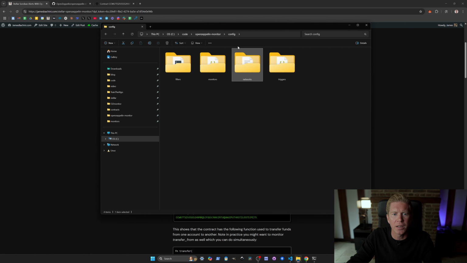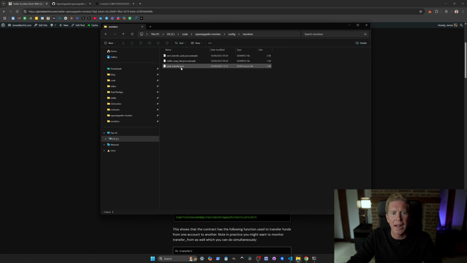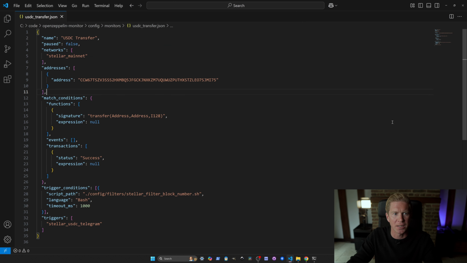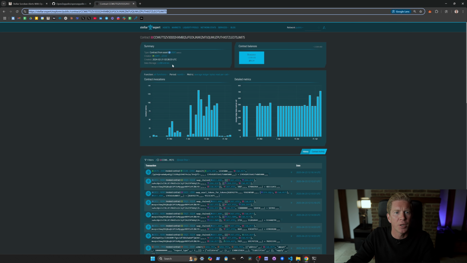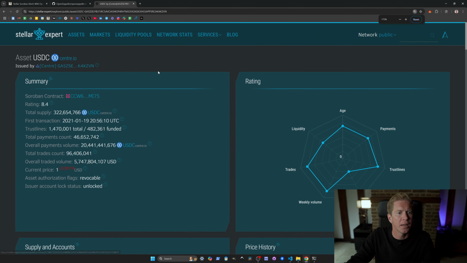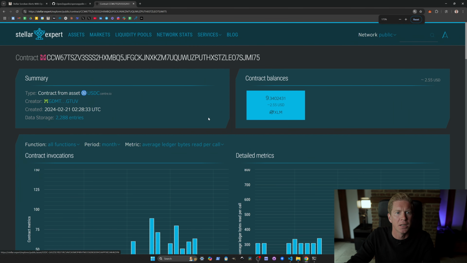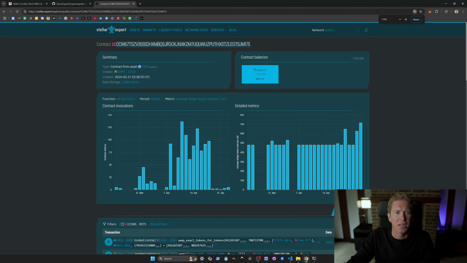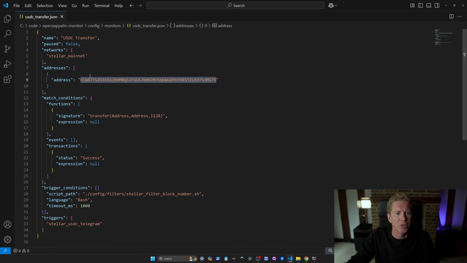Go back to the config. We'll next go into monitors. Now you can see I've already edited the stellar swap dex .json example and I've renamed it USDC_transfer. I've modified the contract address here, which we can get from Stellar Expert. If we go to the main Stellar Expert, it's got a list of assets here. If we go to USDC, we can then click here on this Soroban contract, and we can use this contract address here, CCW. This will match this.